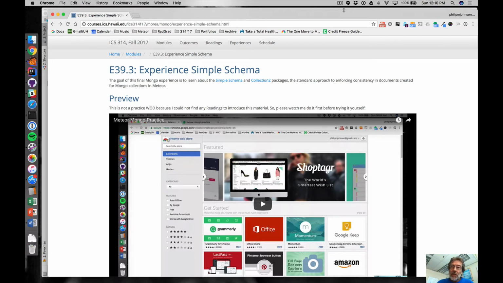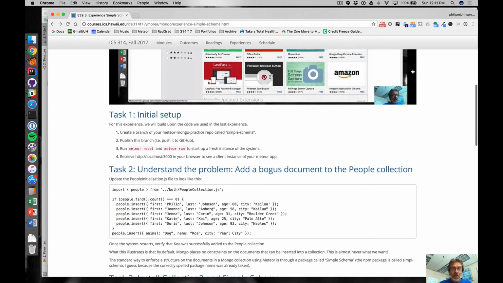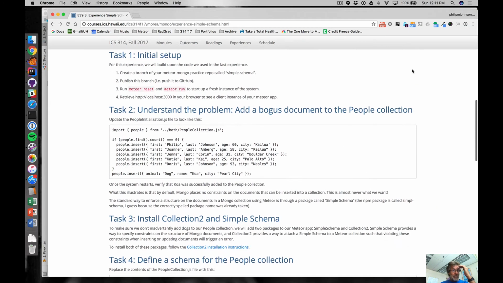Really useful, kind of critical, really, for development with Mongo. And in Meteor, we actually have two packages that we put together. It's called Simple Schema is one of them, and Collection 2 is the other one. And this real short experience is going to show you how that works.